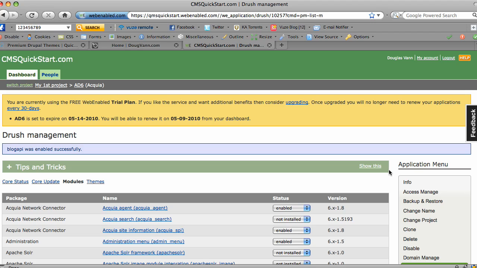Now you can imagine, if I have lots of projects and lots of installs and what have you, I'm controlling them from a central location. That's pretty cool. And this core status and core update, I can update things just from here. This is awesome.